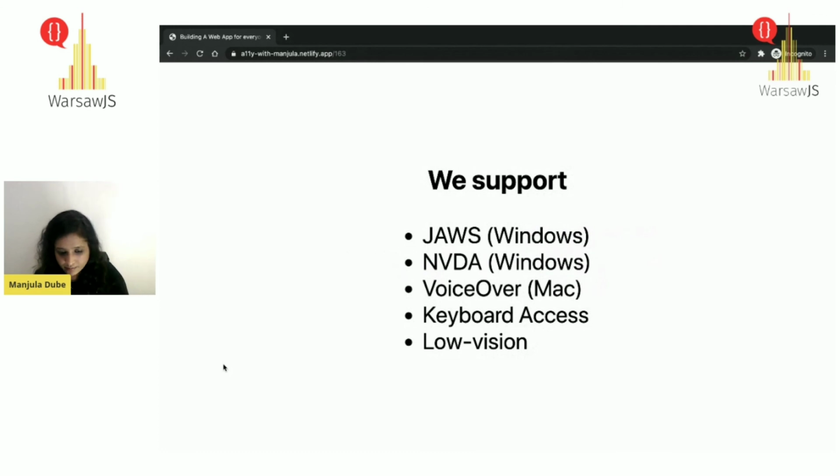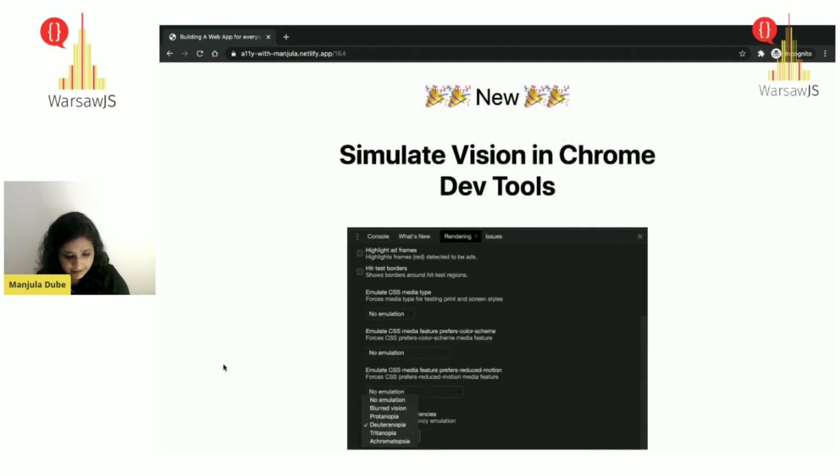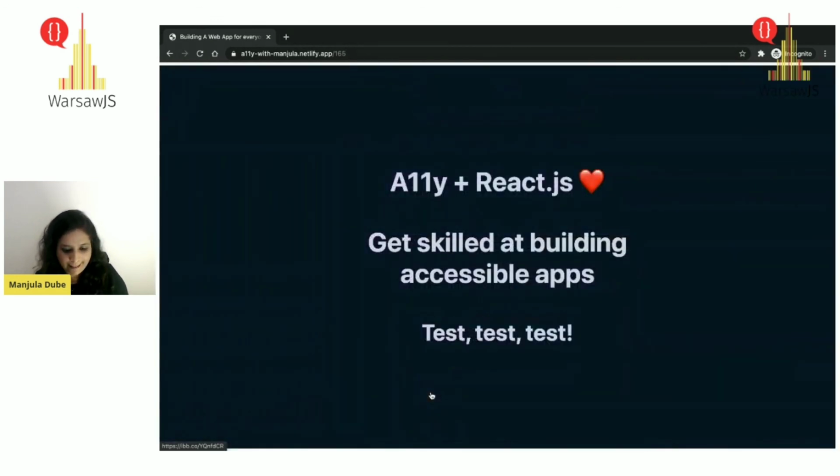So we at Vanguard support all of the ways that we could test it manually, for example, using JAWS, VoiceOver, keyboard. We also support low vision. So definitely do that. There's something in Chrome which recently came up. You can actually simulate the vision and see how your website looks. So, which is a good thing. Make use of the dev tools. Get skilled, test, and build accessible apps.